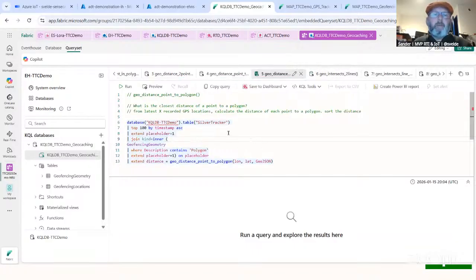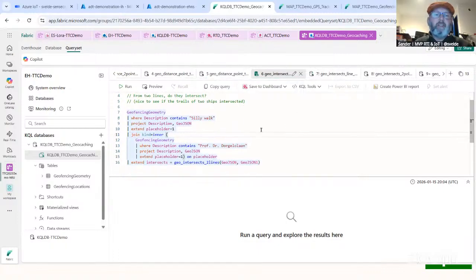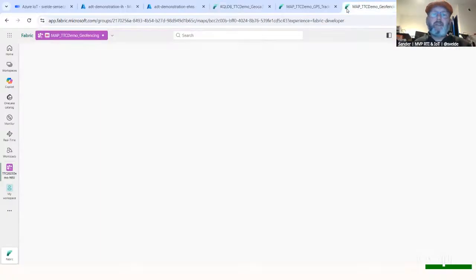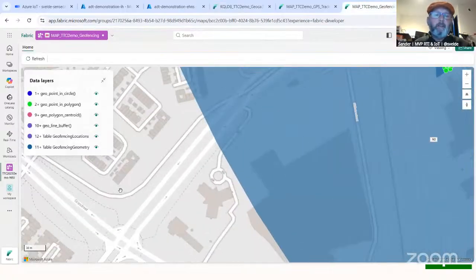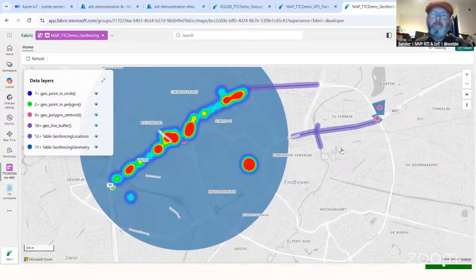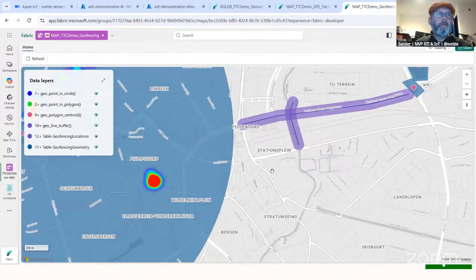We also can say something like, what's the distance from a point to a polygon? I'm skipping this a little bit because it's nothing more. I want to have the intersection between two lines. Let's do that. It's the silly walk with the Doorgelo laan in Dutch. And come on. There it is. Those two are intersecting, and that's true because we can look at that. Let me zoom out a little bit. And it's this crossing. These two are crossing. So visual confirmation.